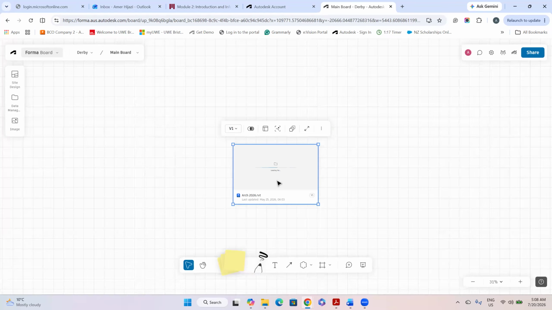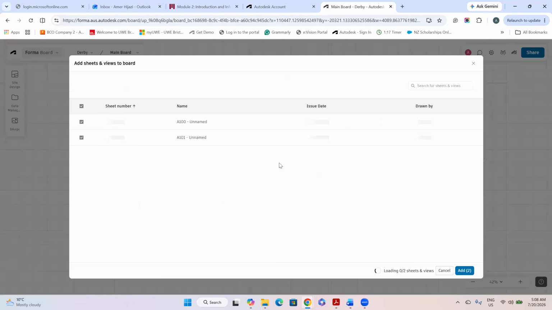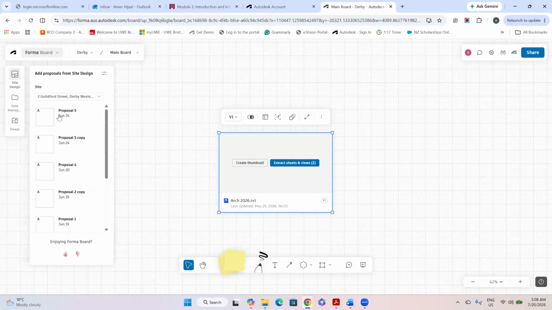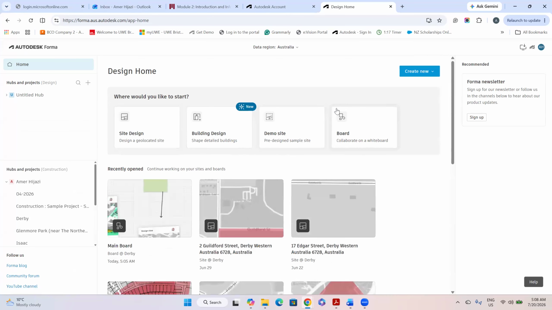So if anyone on my team cannot have access to this file, or maybe he or she doesn't have Revit or stuff like that, then they can actually see the file from here. Apart from that, you can also go to the site design from here. So if I go back to Forma, again you will have that board option, but also you have the site design option.